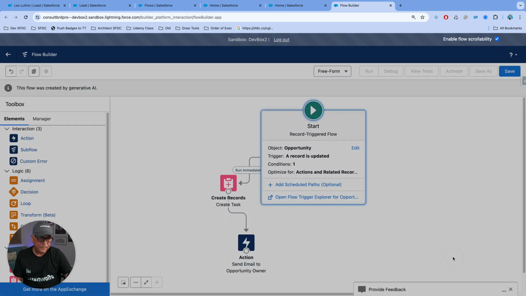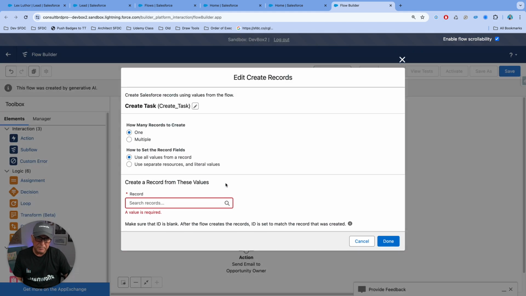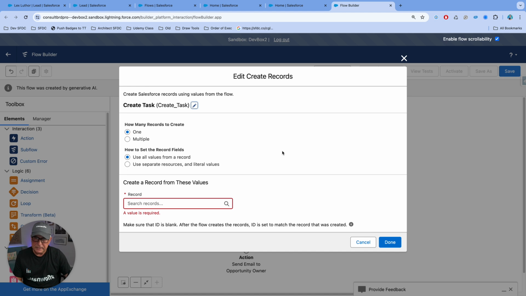So then let me inspect the create task. So the create task is actually empty in this iteration. I've seen in some examples where create task actually was filled out quite well, right? It just threw in a create task, one task, and use all values from a record, but obviously couldn't point to a record variable here.